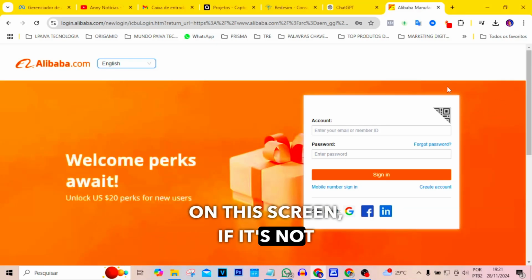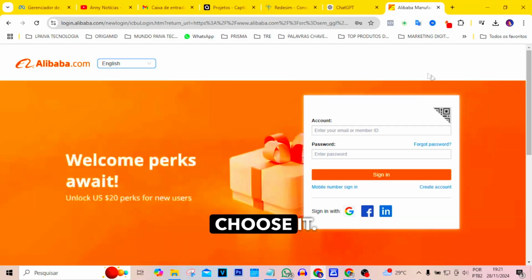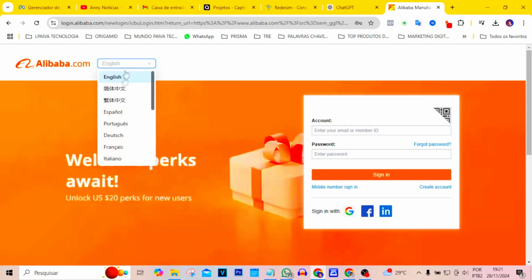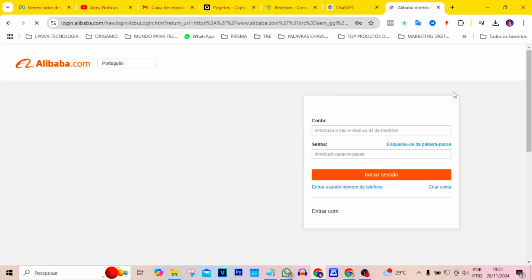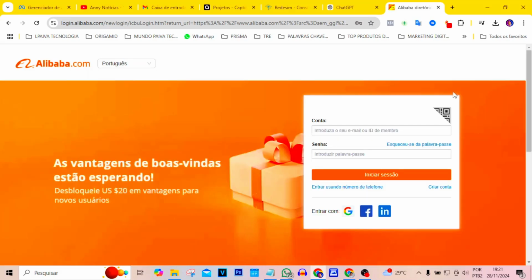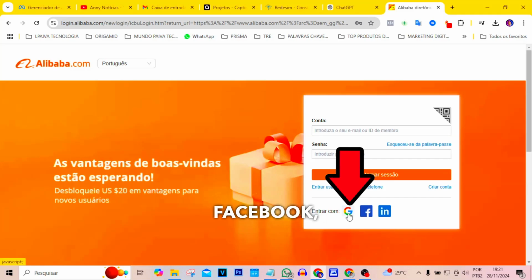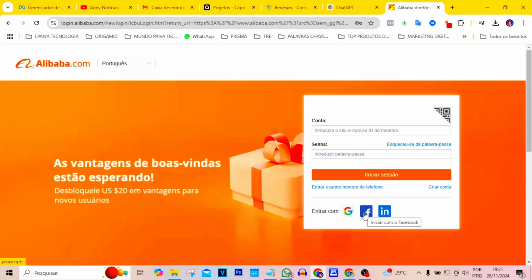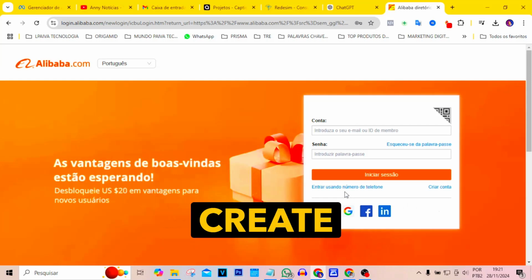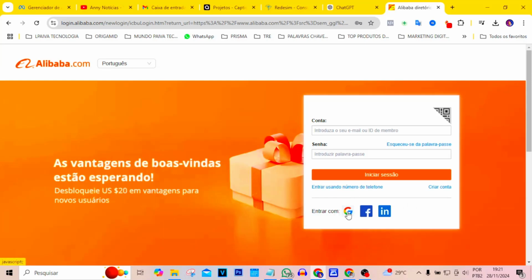On this screen, if it's not in your language, click here to choose it. I've picked my language. Now click Create Account here. You can also sign up using email, Facebook, or LinkedIn. To speed things up, I'll click on Google to quickly create an account. Click Google or use Facebook, LinkedIn, or manually create an account above if you prefer.